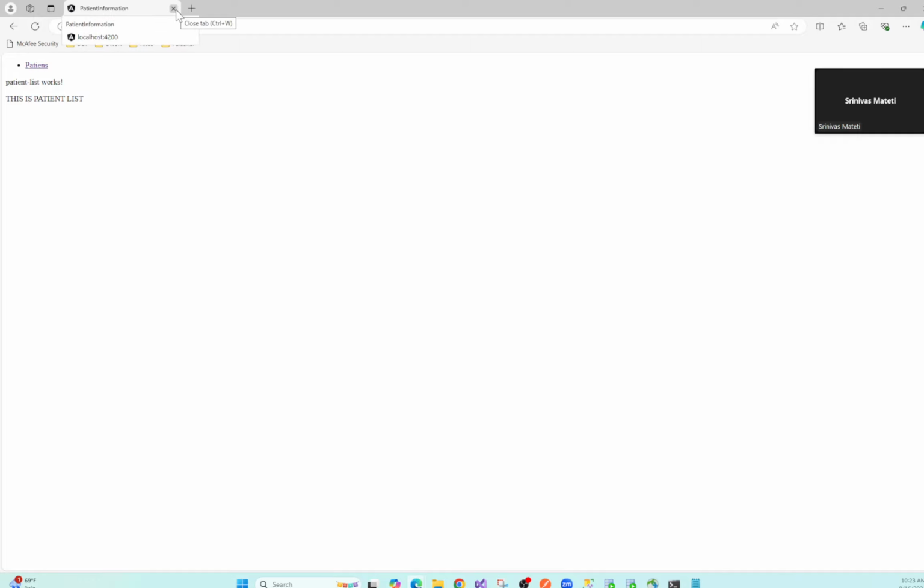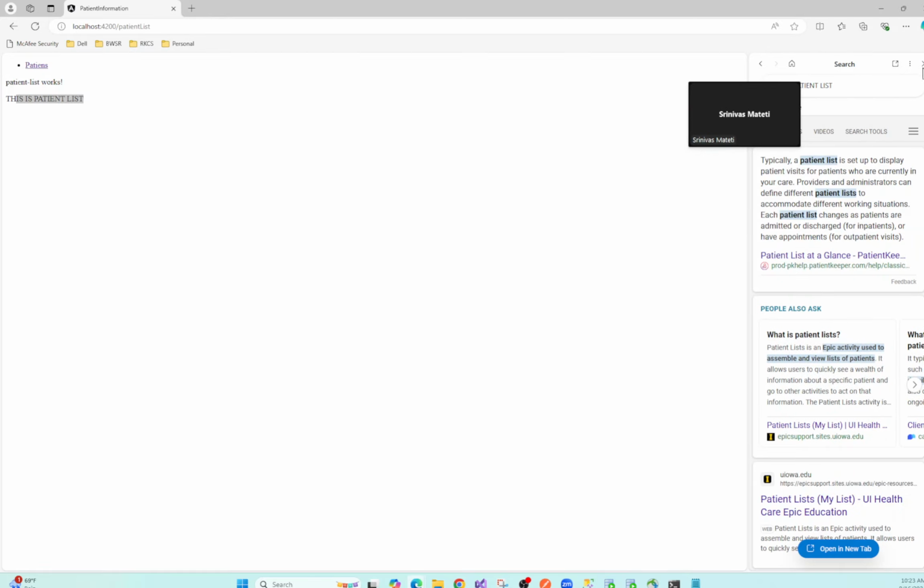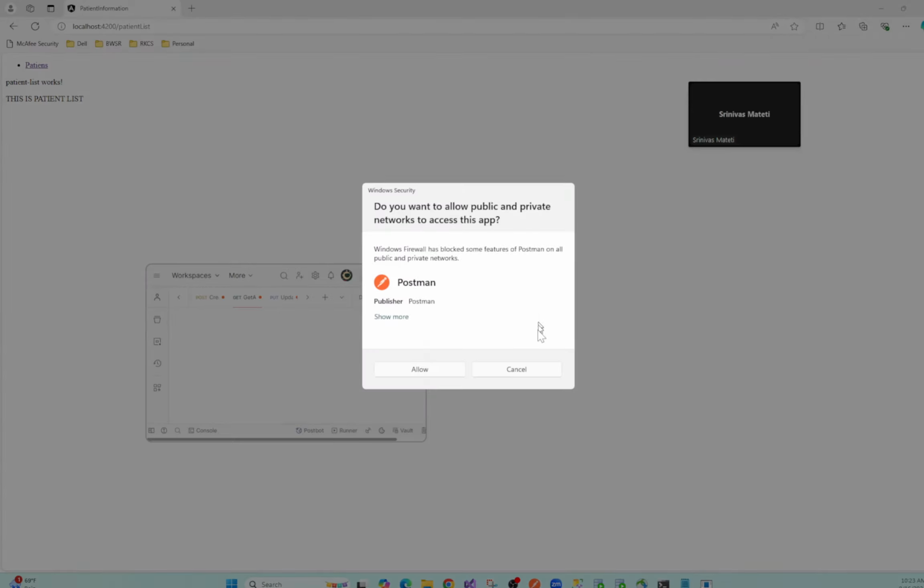Okay. So now in this patient list, we are going to hit the API. So this page is basically a page where you will display the list of patients. So from where you will get the patients list, we have an API. If you remember, in the previous sessions, we have created an API which we tested with Postman.